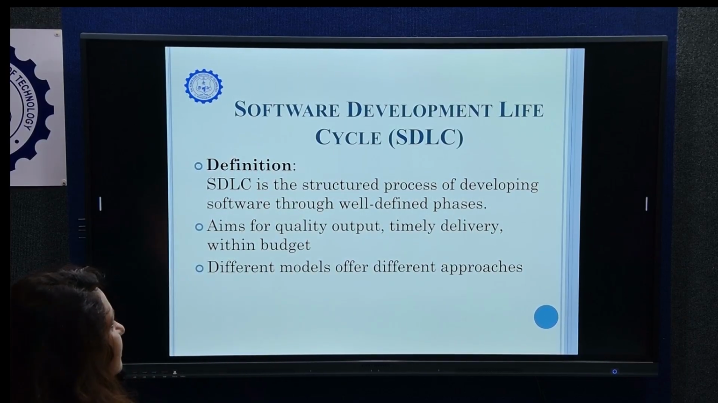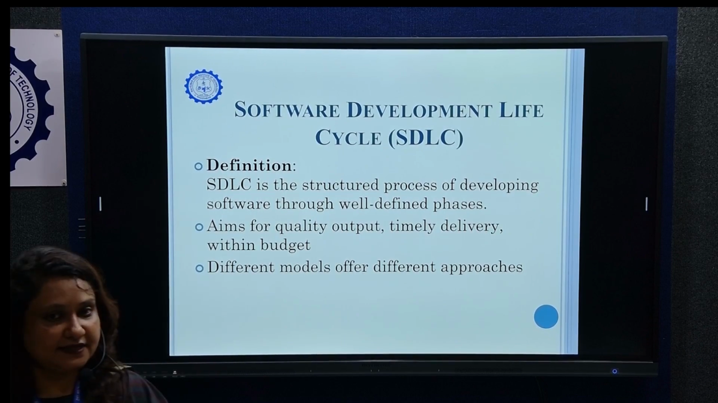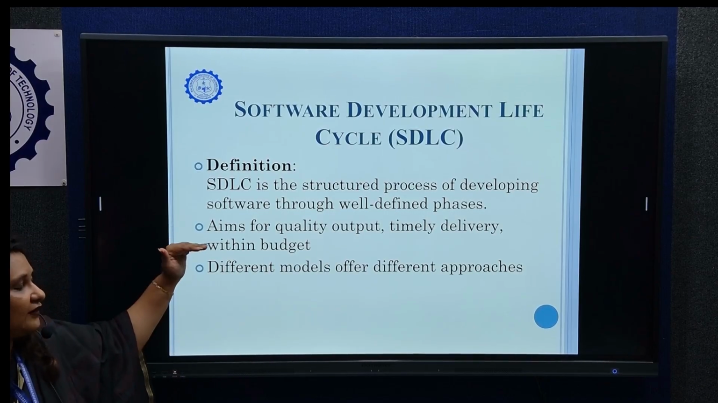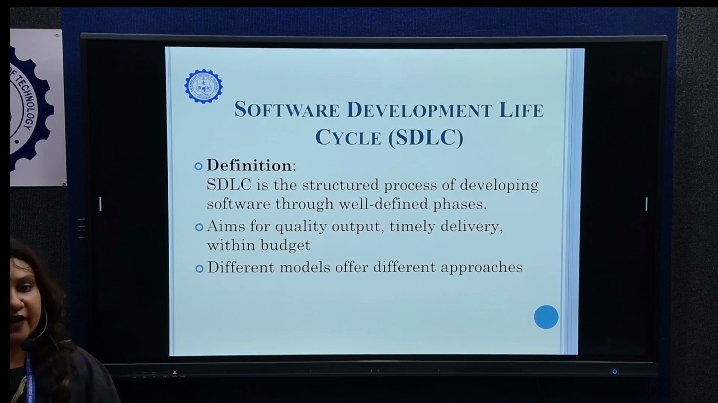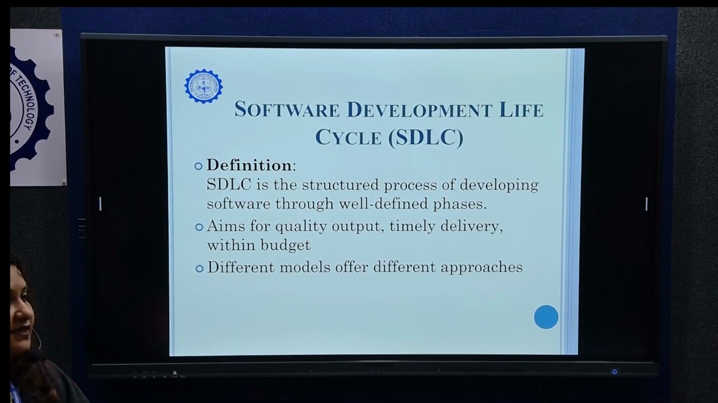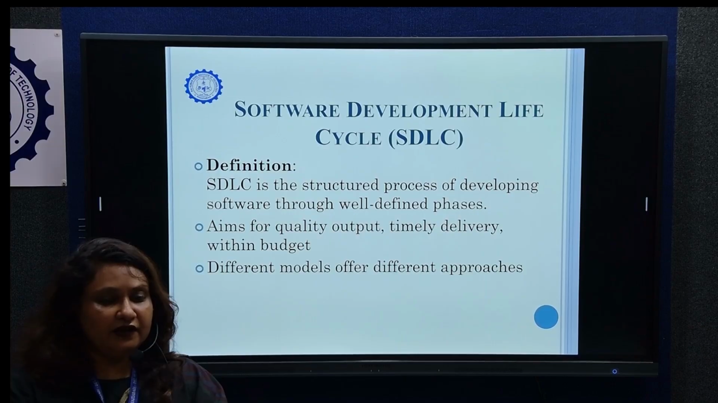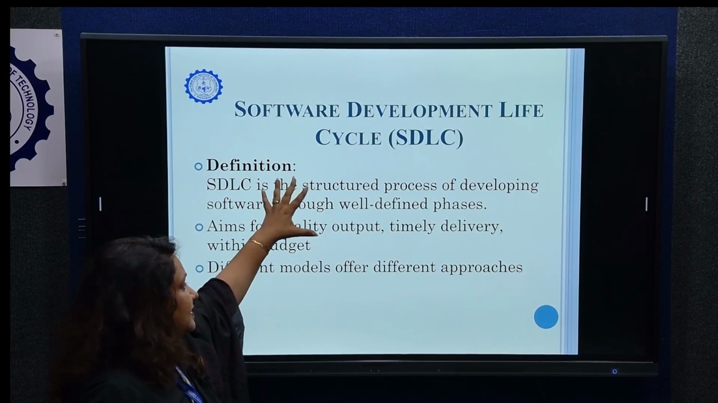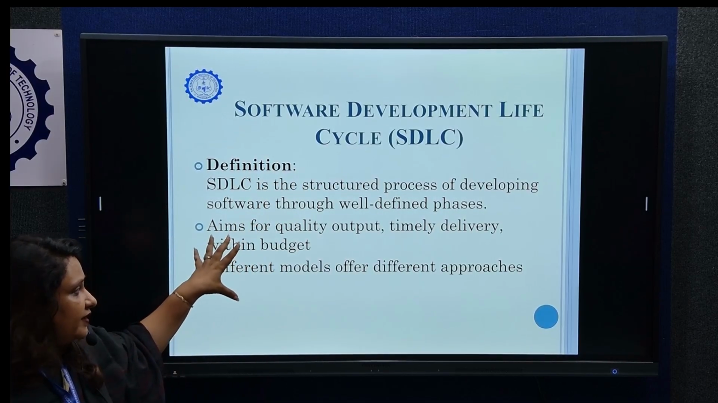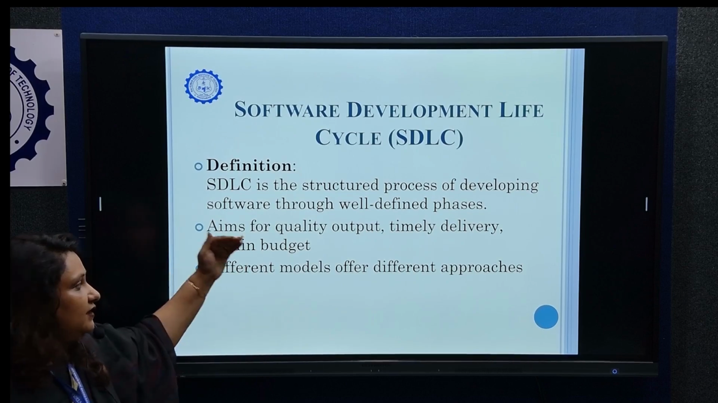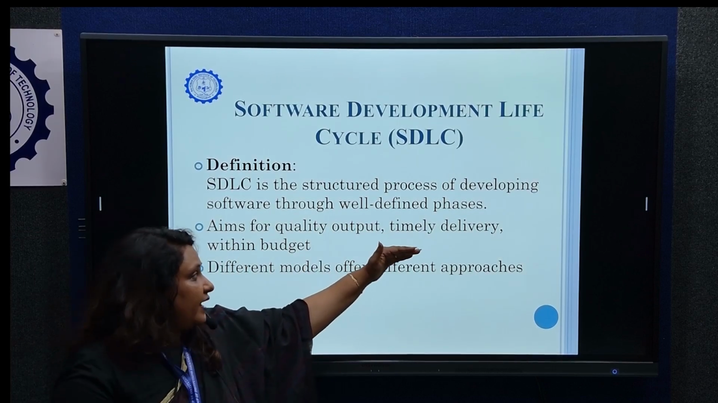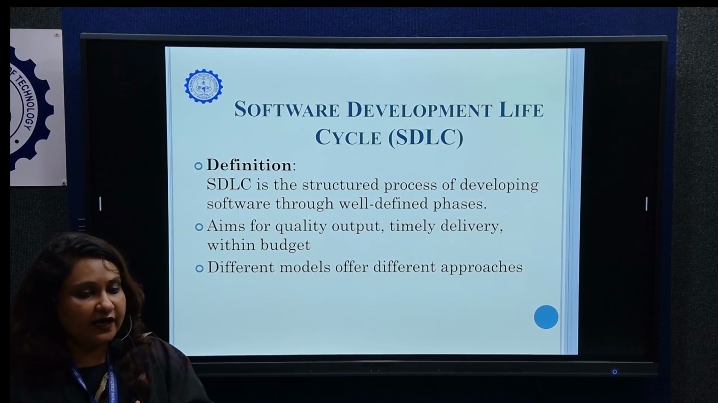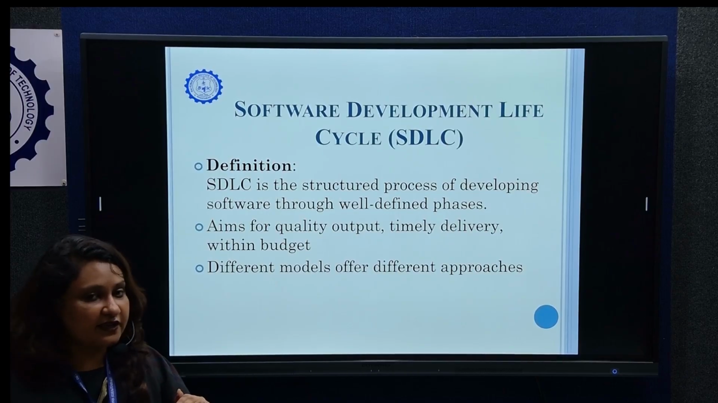Now we are going ahead with the software development life cycle, that is SDLC. So what exactly is the SDLC? SDLC is the structured process of developing any software through well-defined phases. We have multiple models to define our software development life cycles. The main role of SDLC is to get high quality software products that are cost efficient, within the budget, delivered within the given time, and free from any kind of errors and highly secure.